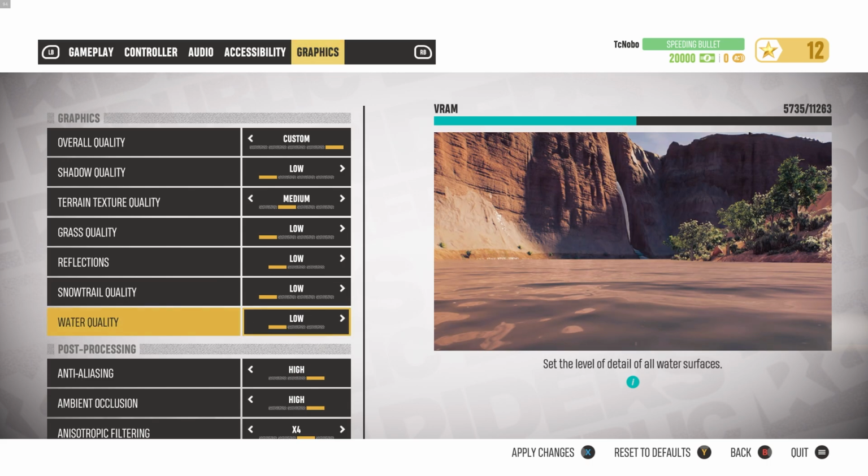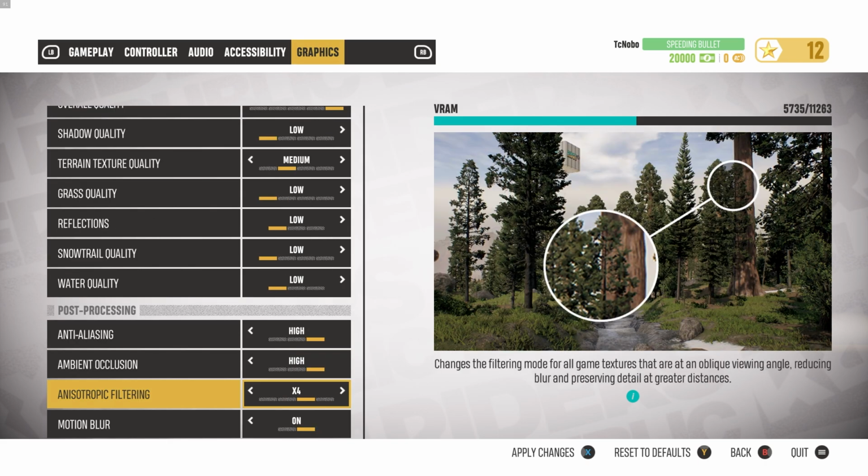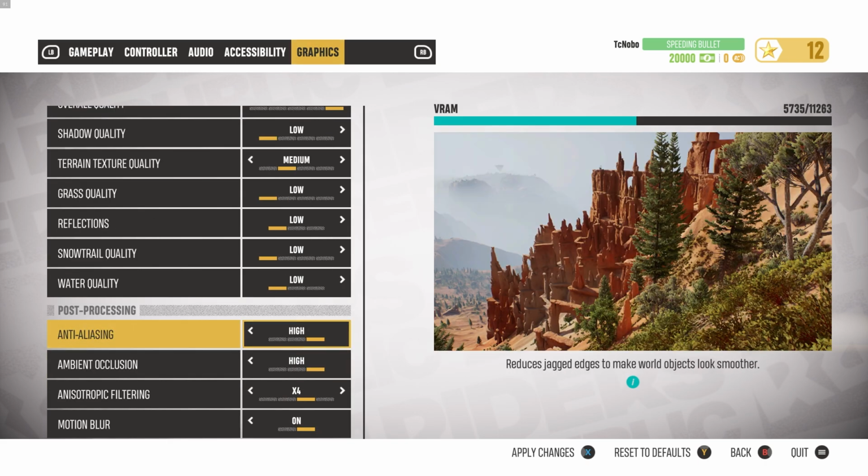Water quality, once again, is something you're not going to be caring about too much, as it's really not noticeable at all. You can comfortably keep this on low without worrying about anything. Then we get to post-processing effects at the very bottom here. Anti-aliasing obviously gets rid of jagged edges, which may or may not be something you notice. The lower this is, the higher your FPS will be.